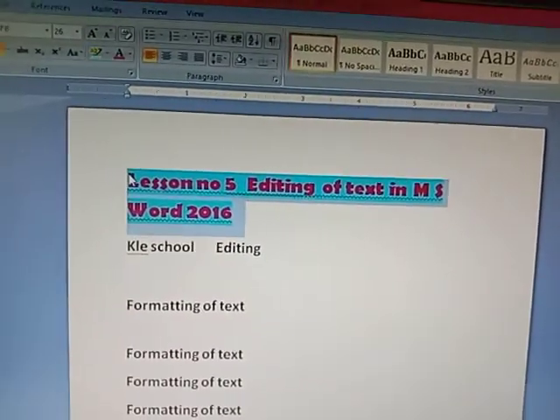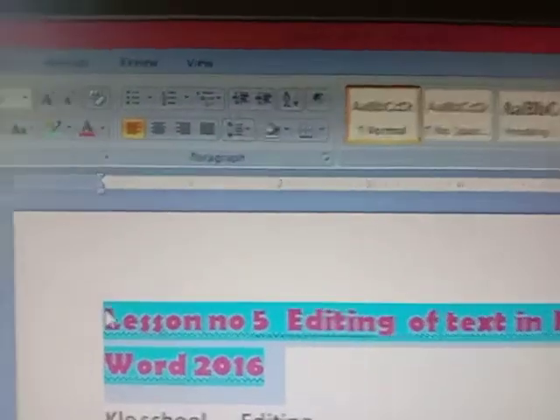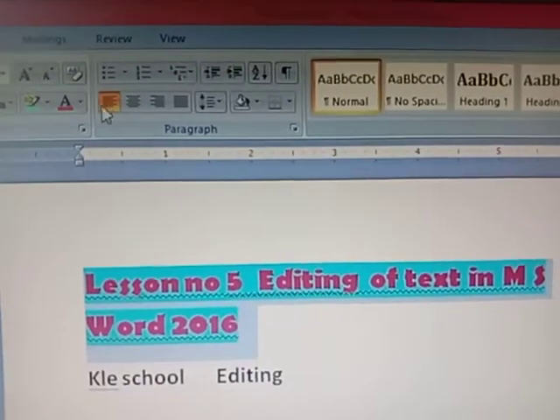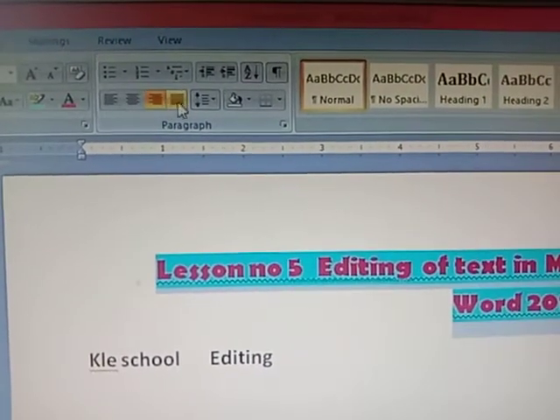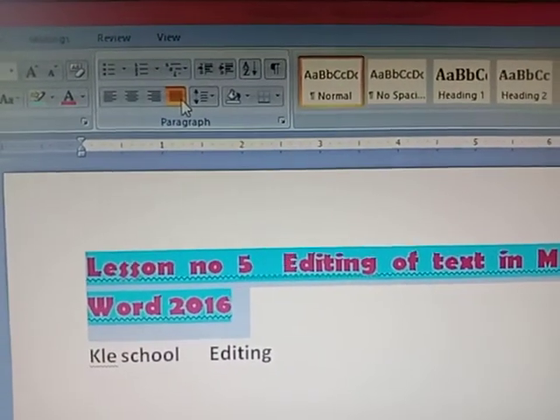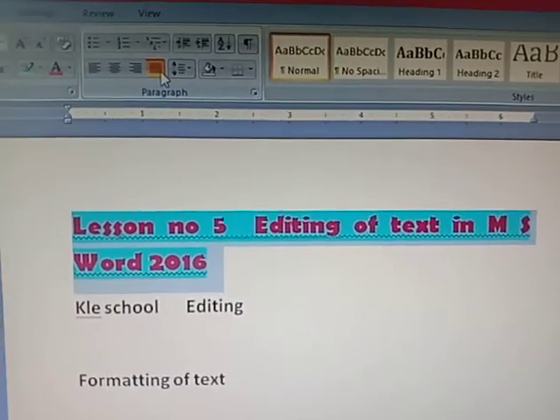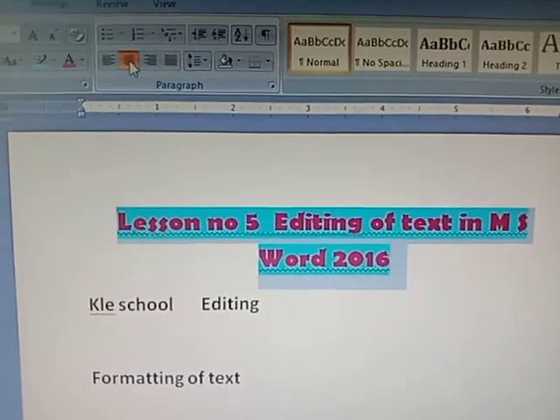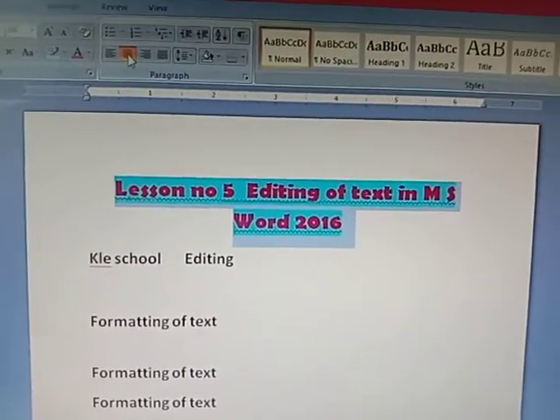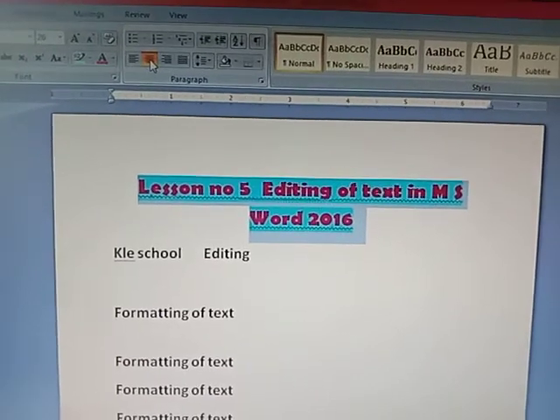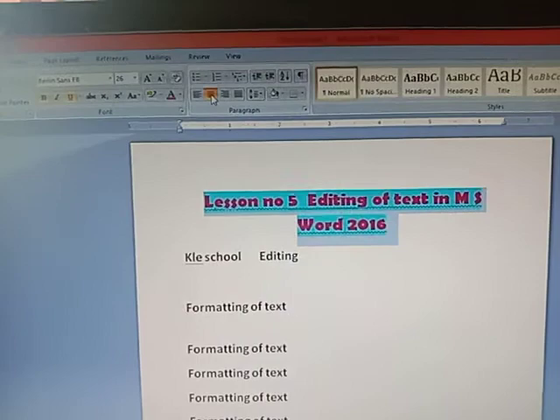Now if I want this text in the middle, there are 4 alignments. You all can see these 4 alignments are there. First one is left by default, then center, right and justify. Justify means according to the flow, the paragraph will be set. I will take center because I want this text to be in the center because it is a heading. So it has come in the center. Like this, you all can use these options for formatting of text.